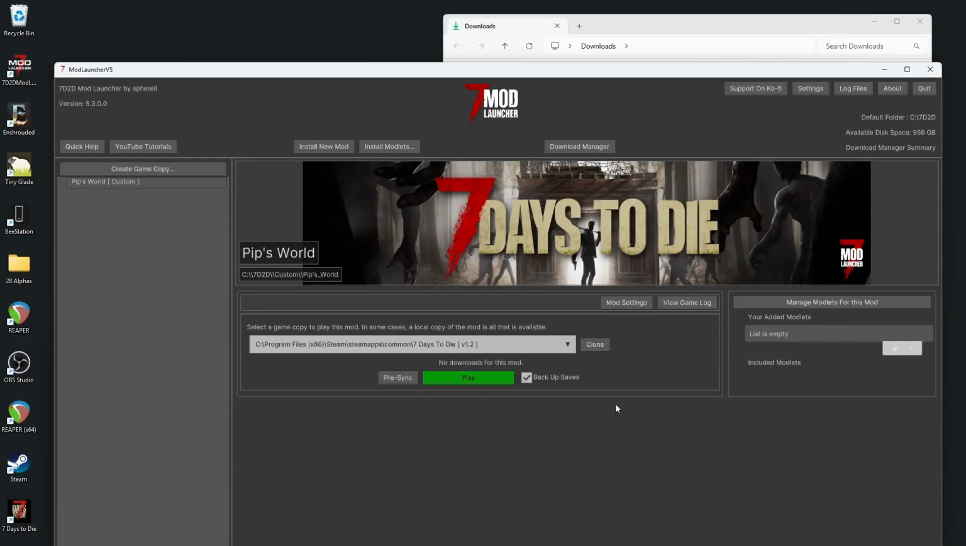Now, when you're using the mod launcher, you have two options for where the game itself is going to be pulled from. You can either use your standard Steam install, or you can clone it and essentially make a copy of your full Steam install of 7 Days to Die, which keeps it separate. If, for instance, they come down with a 1.3 or a 2.0 update and you have Steam set to automatically install them, it's not going to break the game you're playing in the mod launcher. So we're going to click clone.